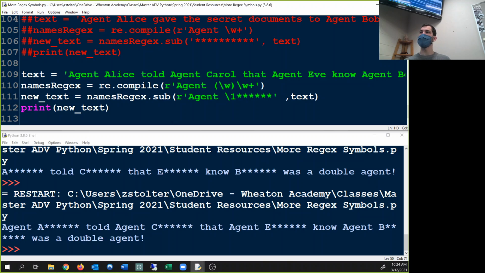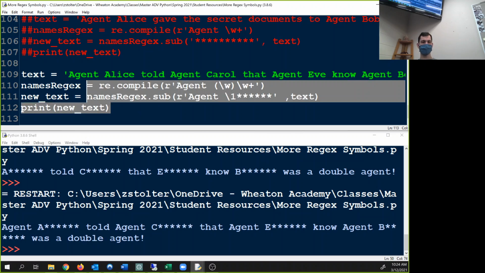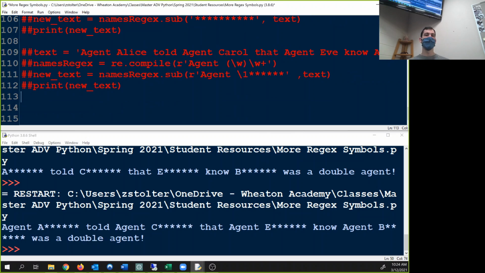I fixed it. I didn't have a space between the agent and \W. Oh, okay. Alright, so we got that out of the way. That's really cool, and I'm like 100% sure that's on the quiz/test. So make sure that you understand how that works. Last thing.